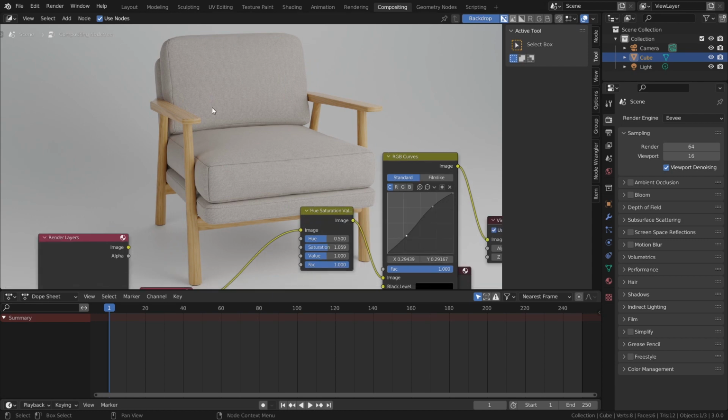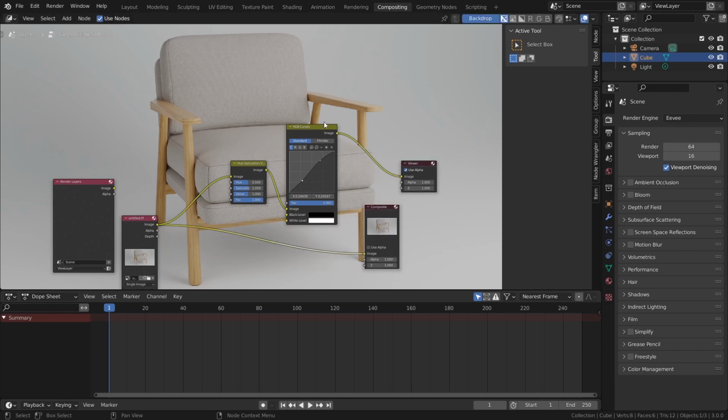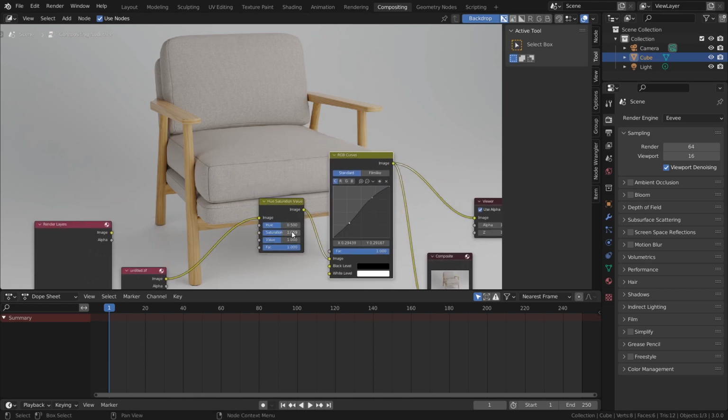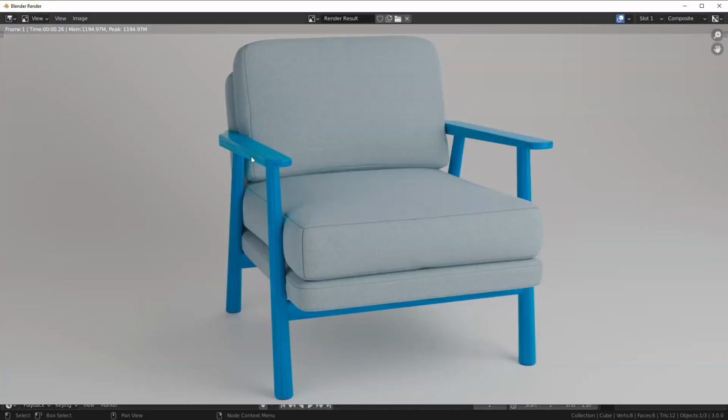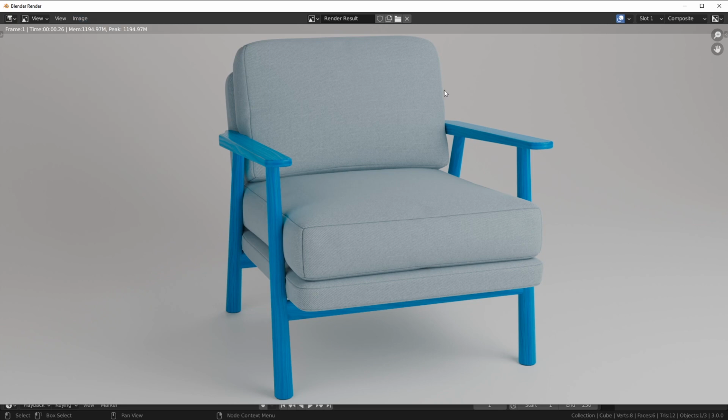If you are happy with your result here, the only thing you have to do is connect your end node to the composite node. Then let me just overdo it a little bit so you guys can see what's happening. Let me do this. Then just click on F12 and here you have your composited image. And you just have to save image, right? Just as normal, save as, and then you can save it. So that is literally it.